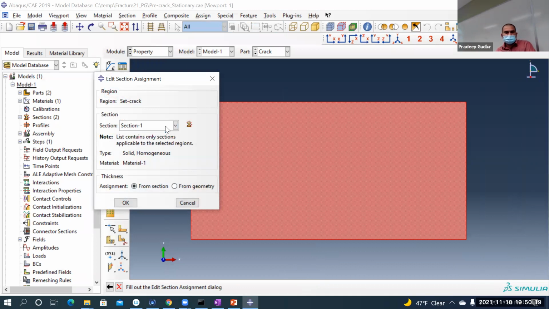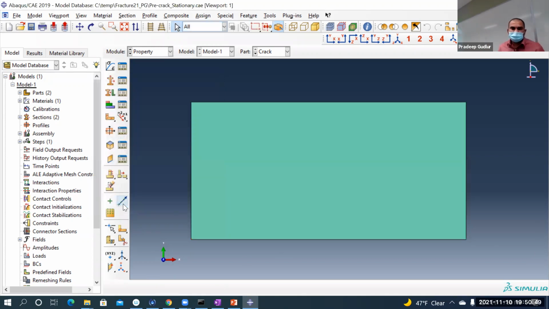I think I gave it a section 2, right? It might give a warning, okay. So I'm applying the same section, the solid homogeneous. I thought it would ask me for shell, but it's fine. I'm applying the same solid homogeneous section, the very first section I created for the dog bone, to this also. Say okay.